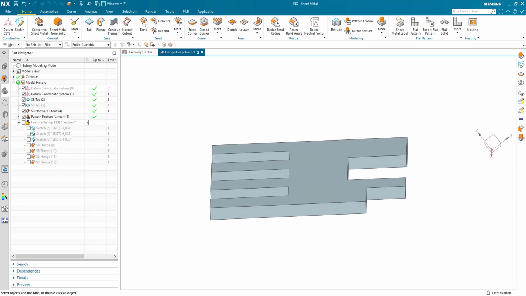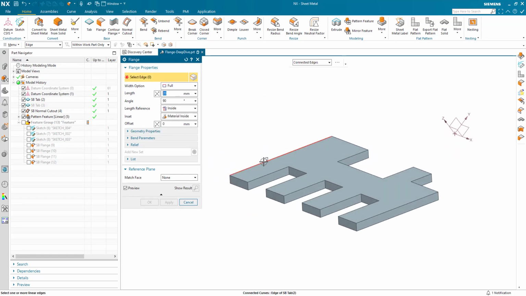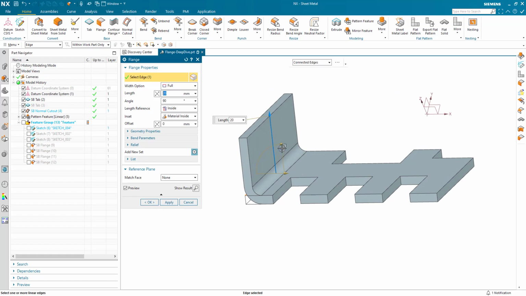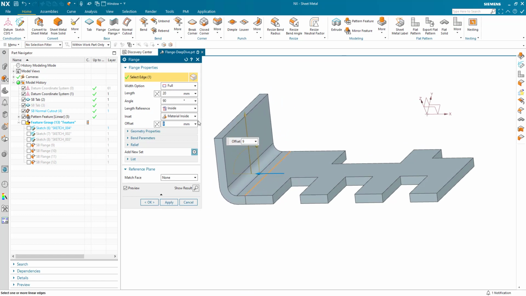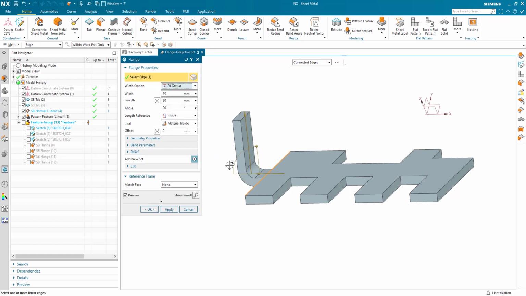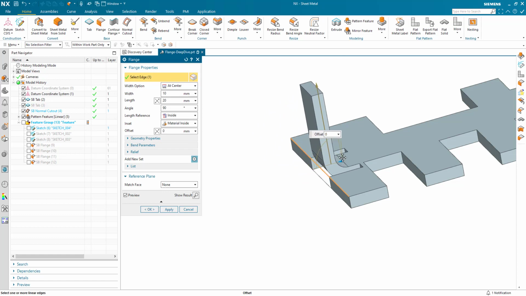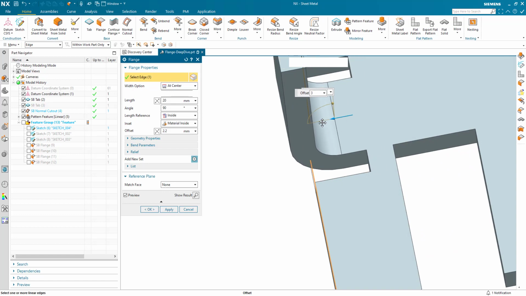So let's go back to our flange command. So we've done all of those. Let's just create another one here and look at offset. You've got another handle, you've got the handle for the length, you've got the handle for the angle, and you've got the handle for the offset. So we can drag that out. Let me just make that a center, we can drag that out and have an offset which adds material, or we can drag that in, and of course as you drag that in it automatically creates the relief.